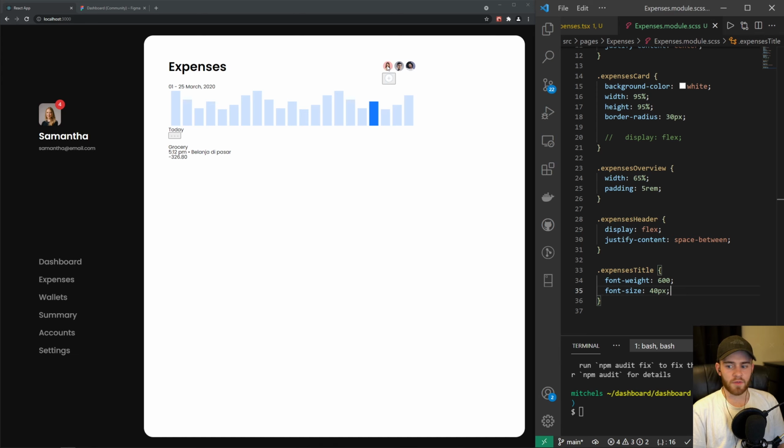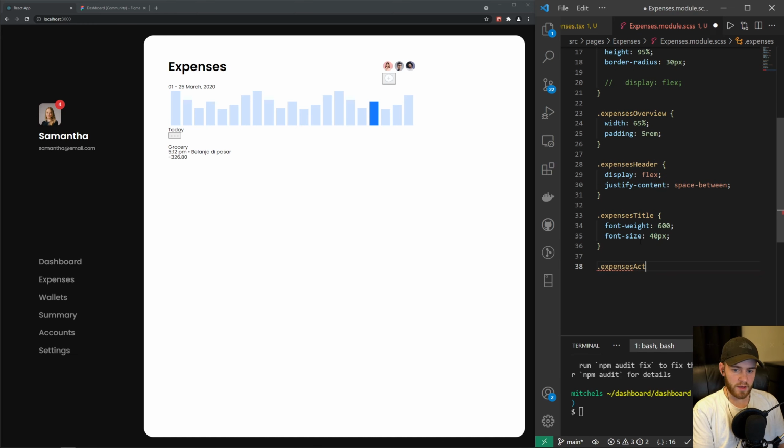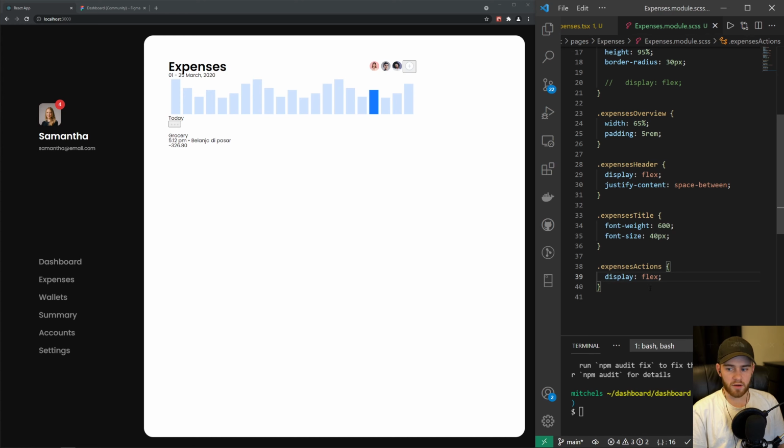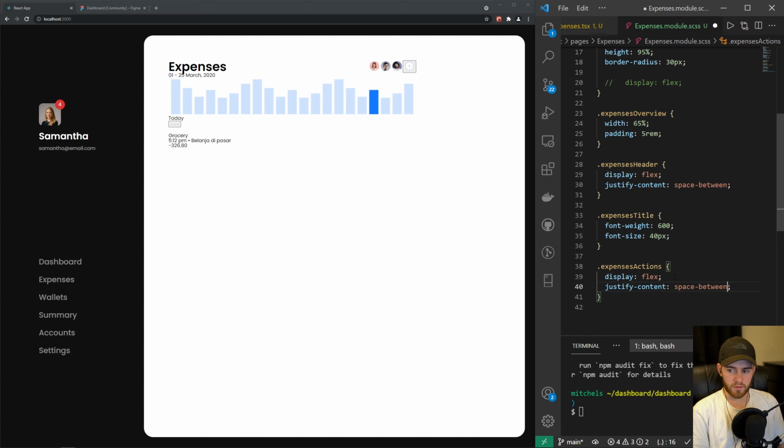Now we want to style the expense actions, right? So that's this part right here. So I will say expenses actions. And that will also take a display flex property. So it's aligned on the same row. And then I can say justify content, space between.